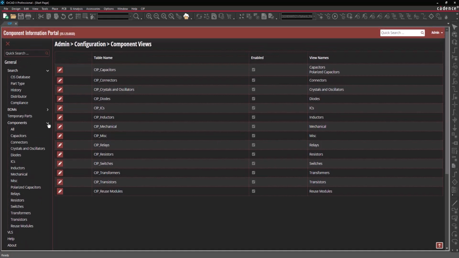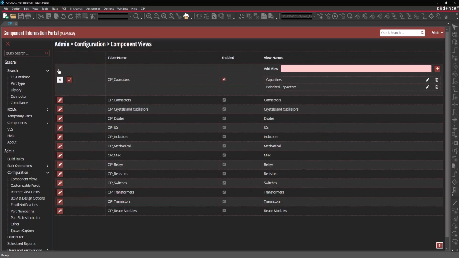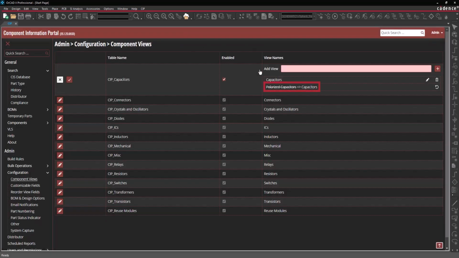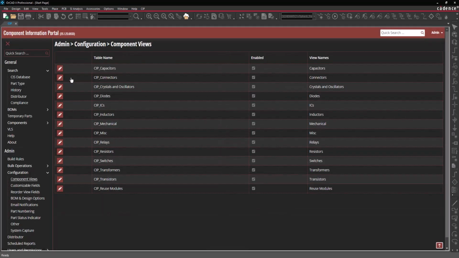To remove the view, select the Edit button again. Select Delete View for Polarized Capacitors. A prompt appears with a drop-down asking where to reassign parts from the view. Select Capacitors and click OK. The view is shown with a strike-through. Click the checkmark to fully remove the view.